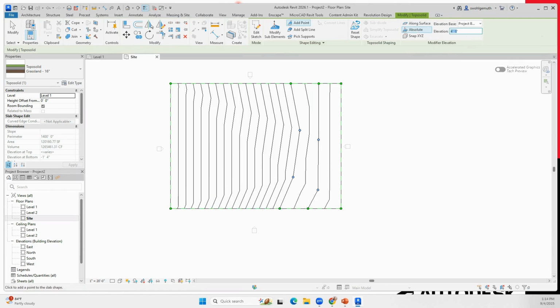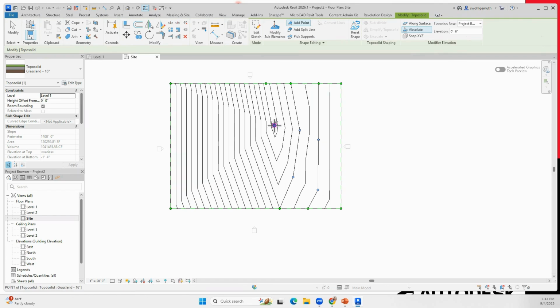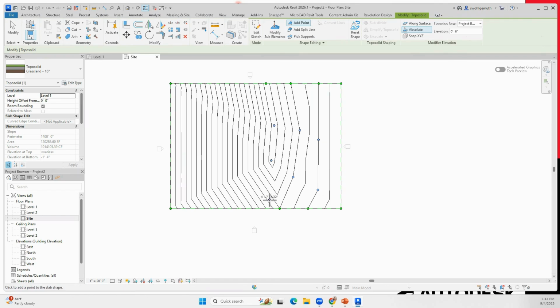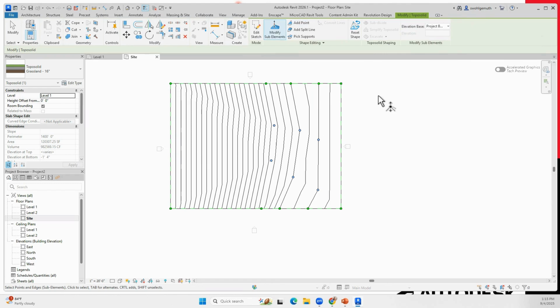Okay, so at 6, oh my God, sorry, that was no bueno. Here at 6 feet. But let me edit before I go on. Let me edit these guys because I didn't want them at 6 inches. I wanted them at 6 feet. My bad.